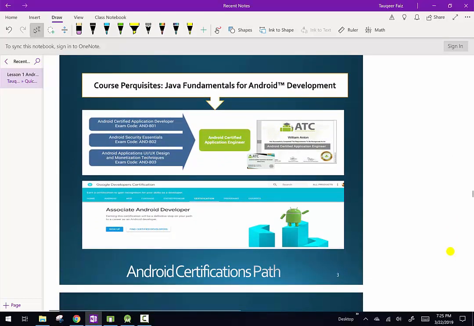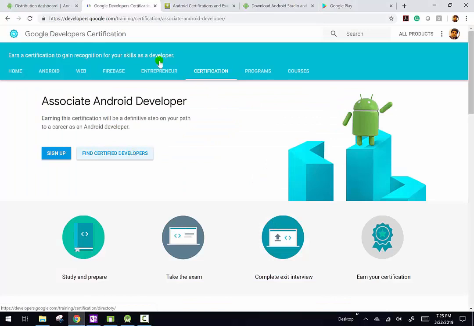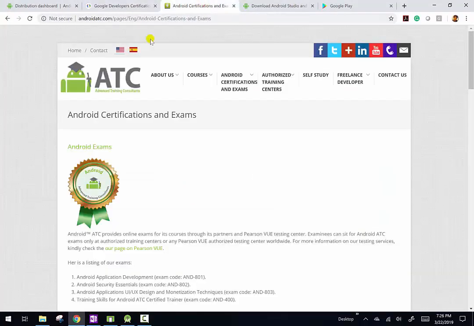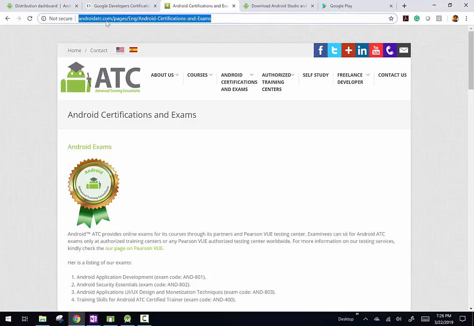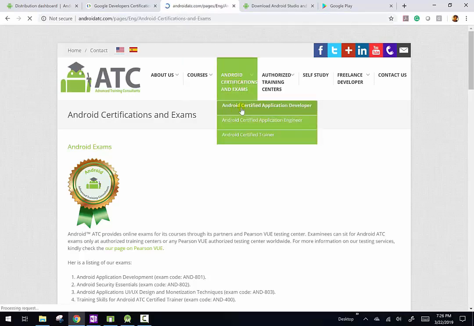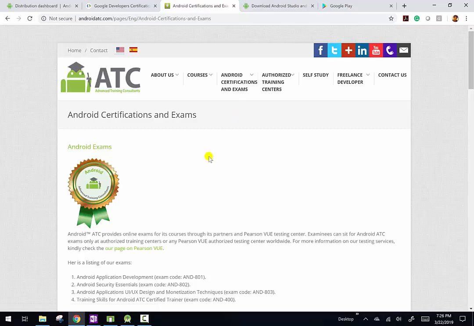Now, before proceeding any further, the prerequisite for this course is that one should be familiar with the Java fundamentals for Android application development. And if you are interested in the exam as well, there are two kinds of exams available from different awarding bodies. One is Android ATC and the other one is from Google. Let me take you to those two exams where you can register and look for the certificates also. One is Android ATC. You can see it over the screen, androidatc.com, and you can find the Android certified application developer exam as well.